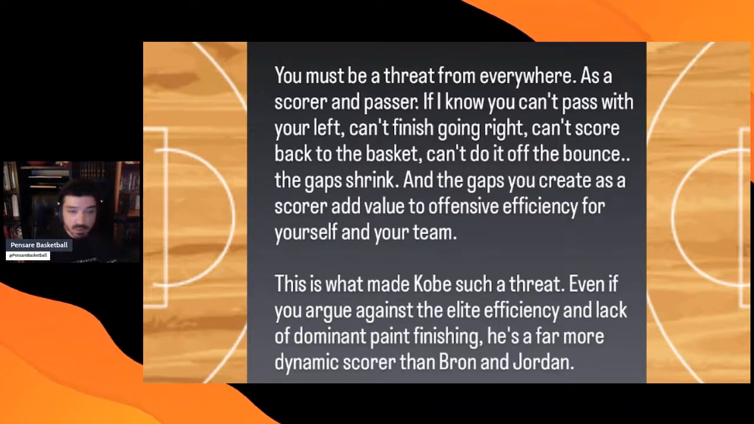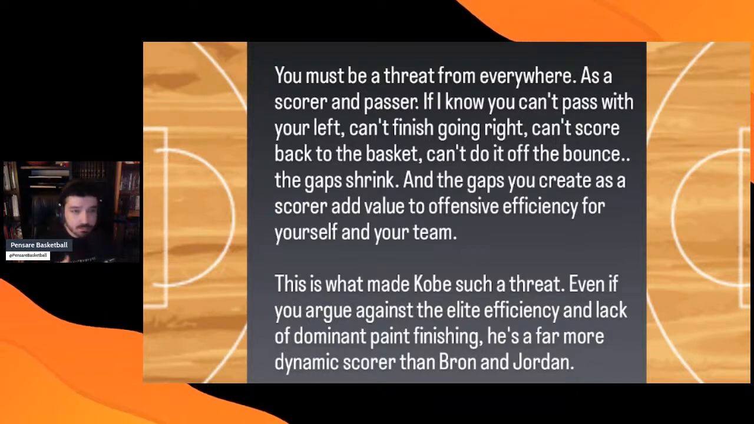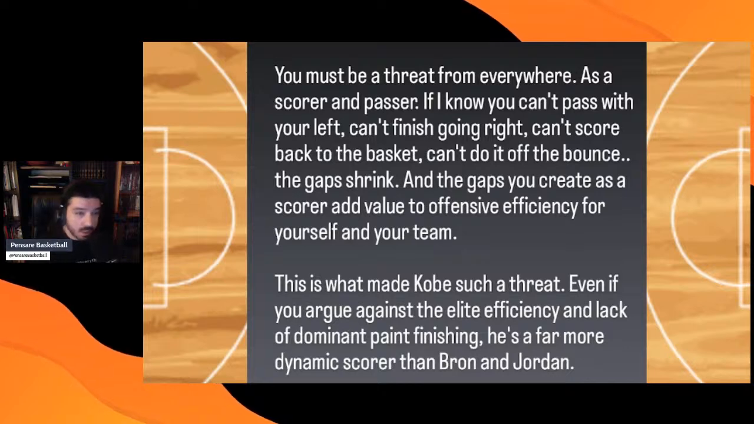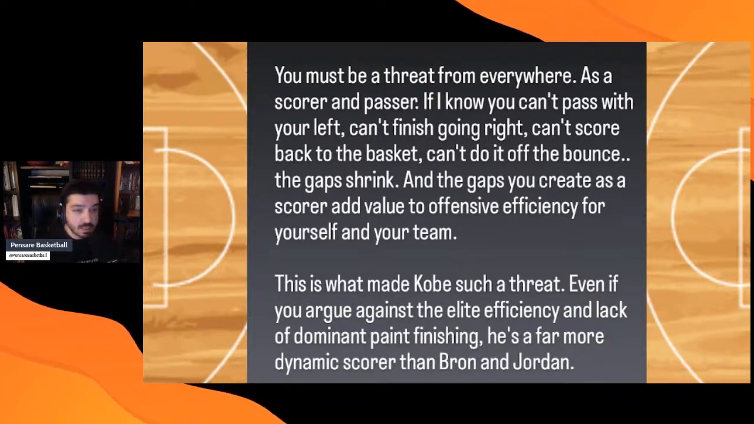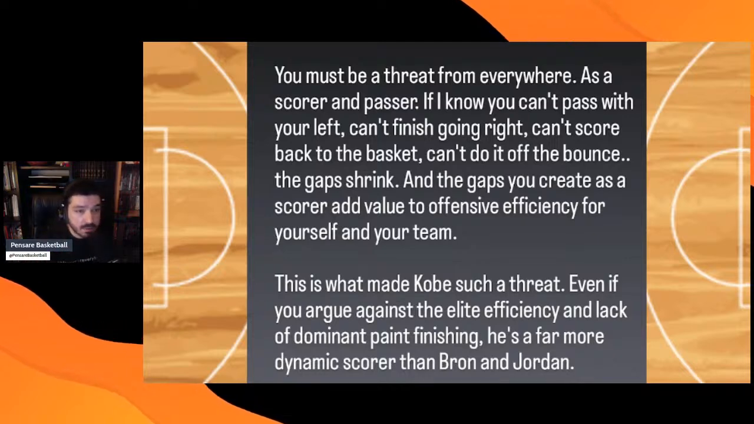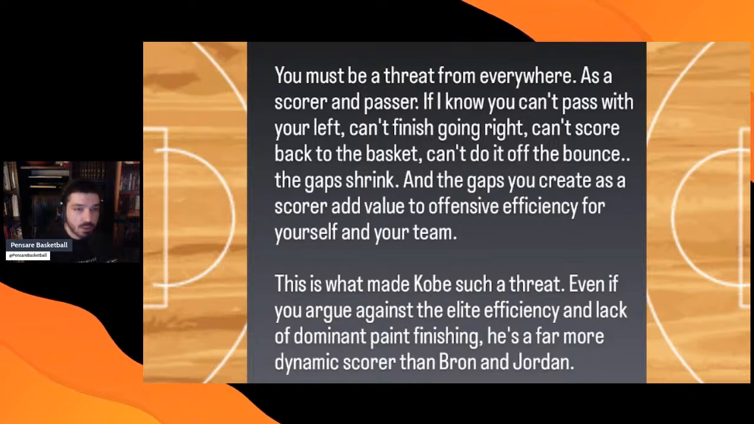LeBron James, this is not for kids, okay? Michael Jordan, one of the most physical guards in NBA history. Kareem, not easy. Wilt, not easy. Hakeem, not easy. None of these guys are easy on your body. They wear you down throughout the game. Not only are they intelligent, not only are they physically and athletically gifted, they're also very strong. So you must be a threat from everywhere.